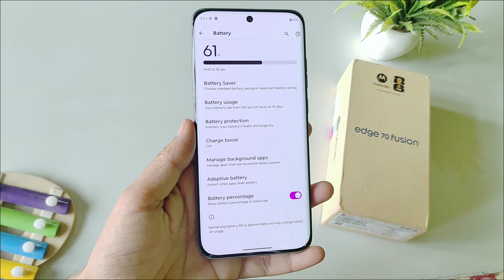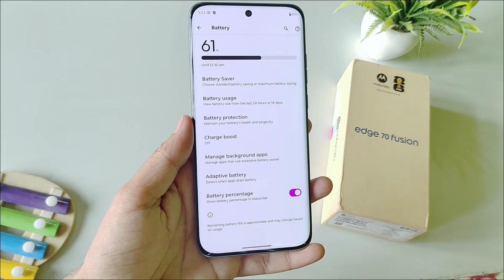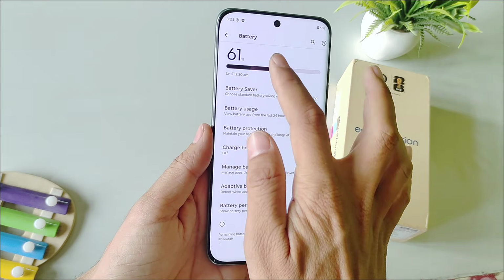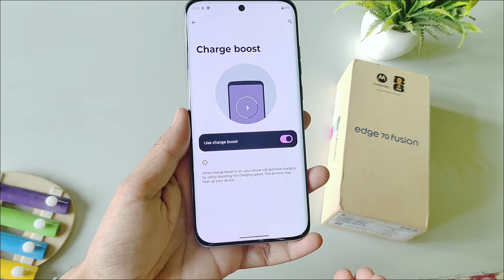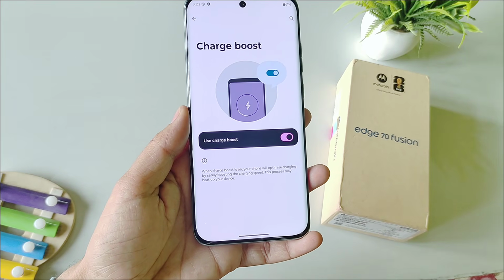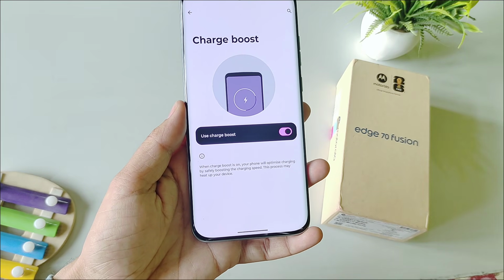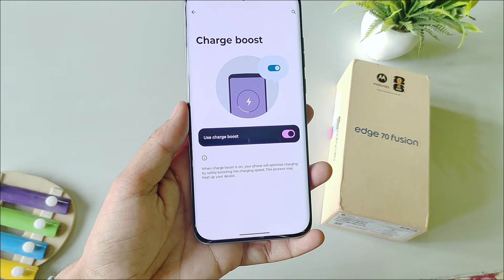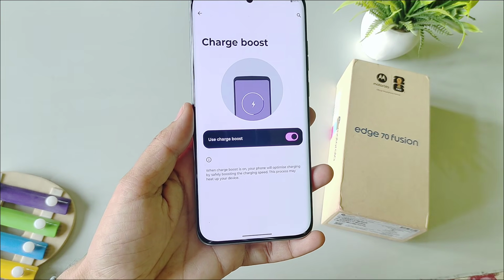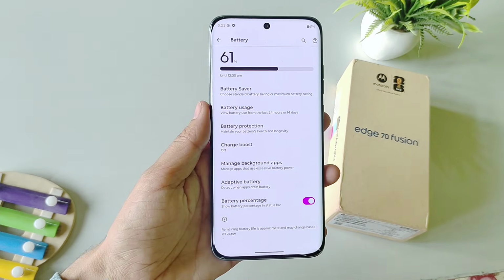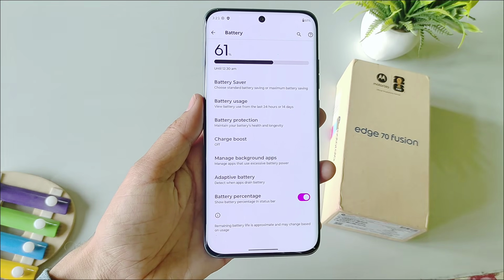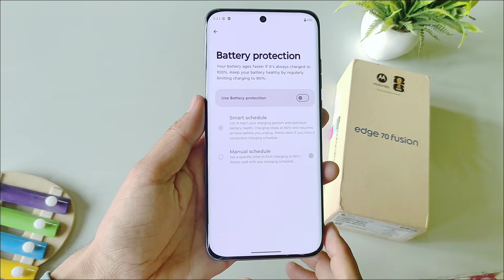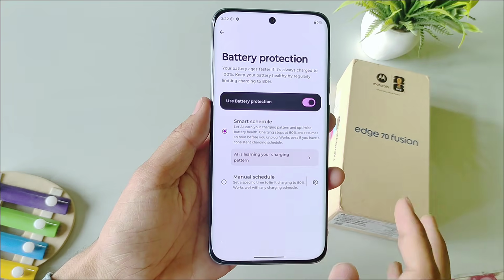If you are in a hurry and you quickly want to charge your smartphone, then you can use the next feature. In the same battery settings, select charge boost and then enable it from here. It will increase the charging speed, but keep in mind this will heat up your device, and if you use this regularly, then this may decrease the lifespan of your phone's battery. But there's a feature to increase the life of your phone's battery as well. In the same battery settings, select battery protection and then enable this use battery protection.